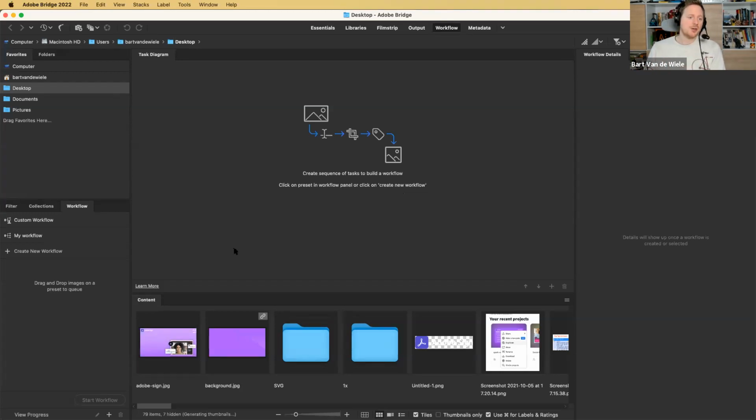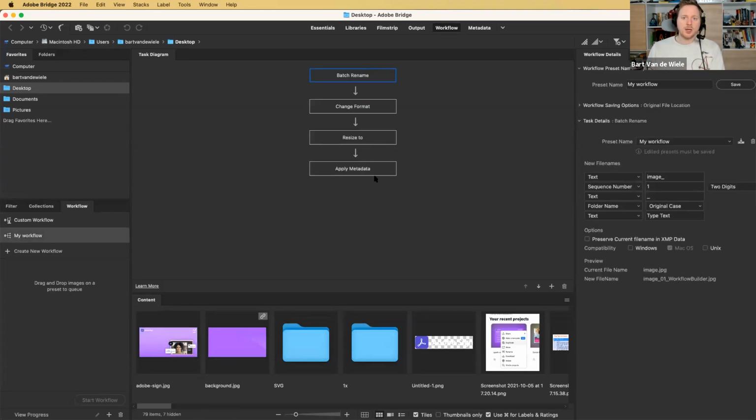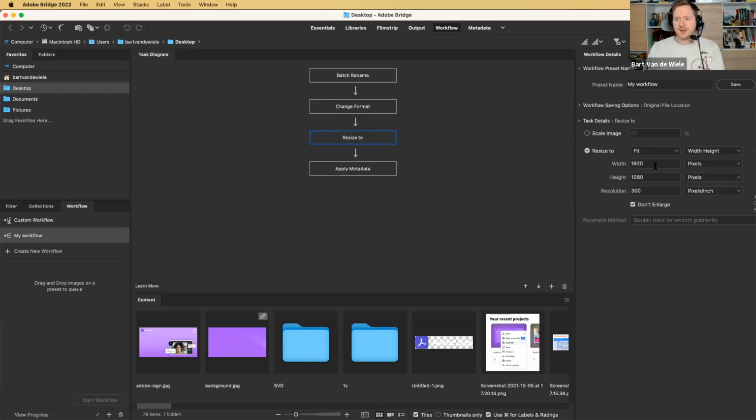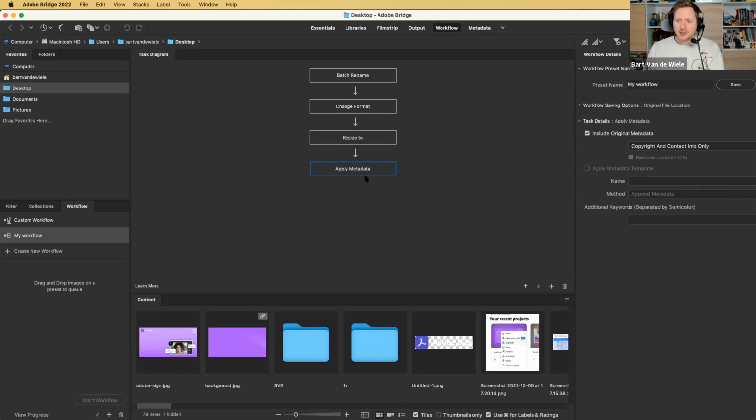So just to give you an idea, if I choose my workflow, I can basically say that I'm going to batch rename a folder of files, and I can change the format to a JPEG with 12 image quality compression, then resize that to fit a certain width and height. And then I'm going to apply the metadata tag and say that it should include the copyright and content information. And you can batch apply this to a whole range of different images.